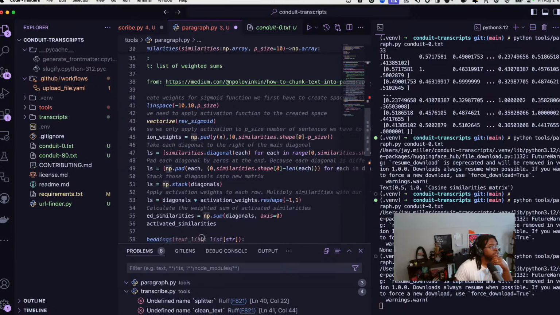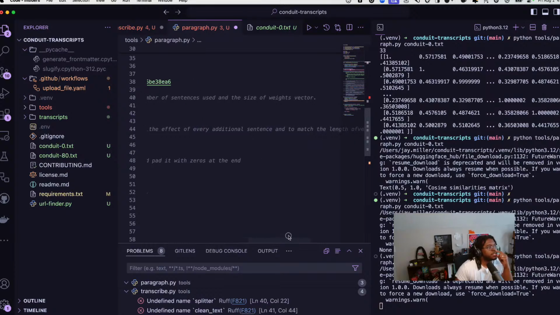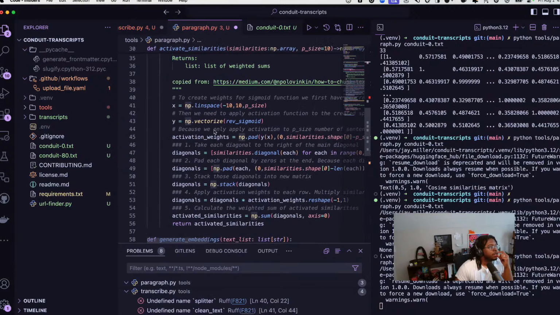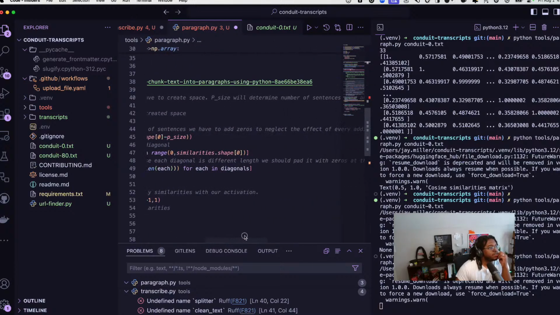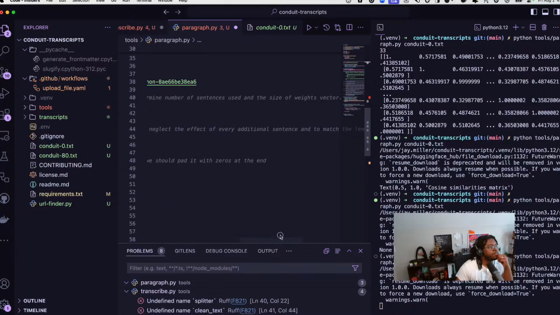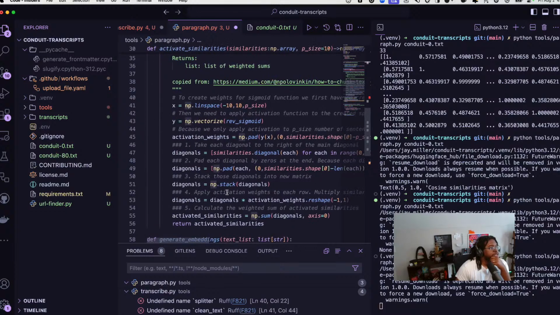It creates a weight for the sigmoid function. We have to create a space. P size will determine the number of sentences used and the size weights of the vector. Then we vectorize it. Because we only apply activation to p-size number of sentences, we have to add zeros to neglect the effect of every additional sentence to match the length of vector we will multiply. Then we take each diagonal to the right of the main diagonal.